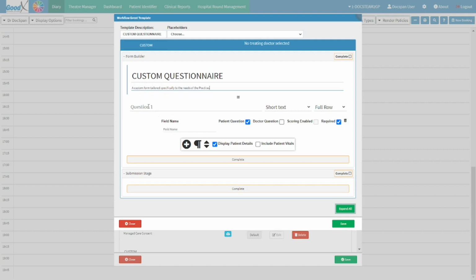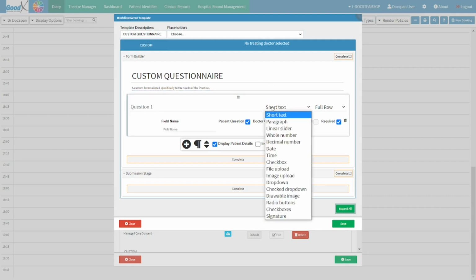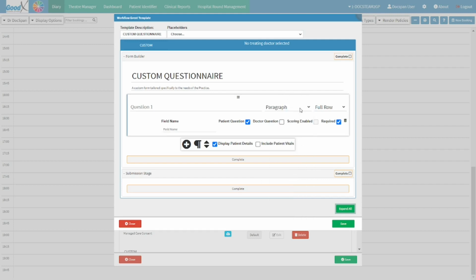The Question 1 field is where the desired first question can be typed. To change the type of question, click on the Short Text drop-down menu to view the various options. The currently selected question type is short text, which allows for a one-line text response. Longer text answers can be given by using the paragraph option.